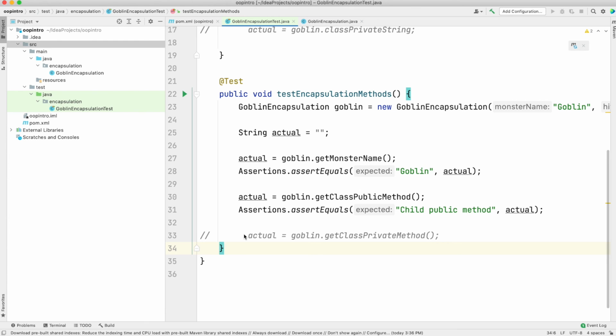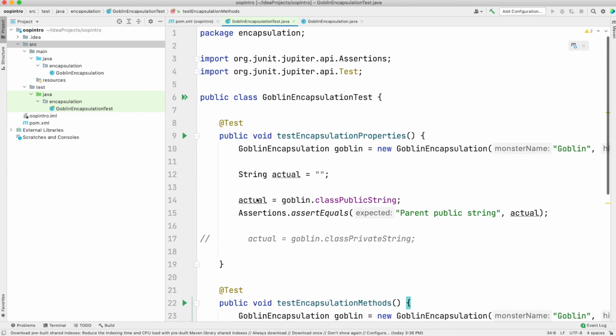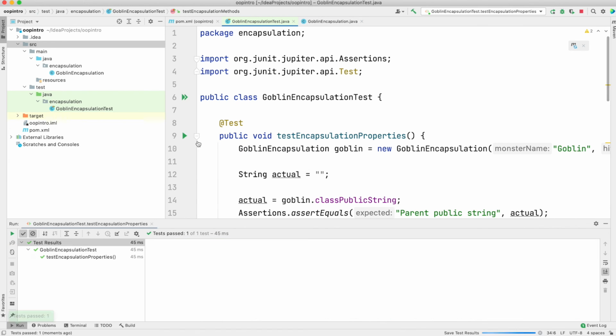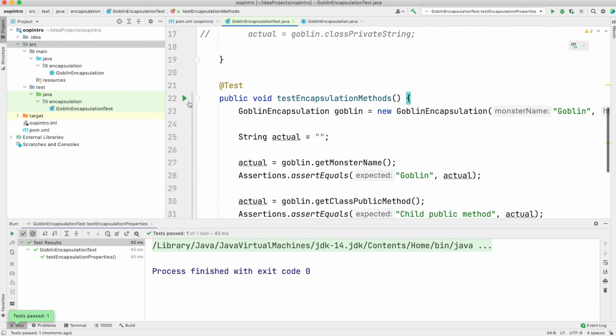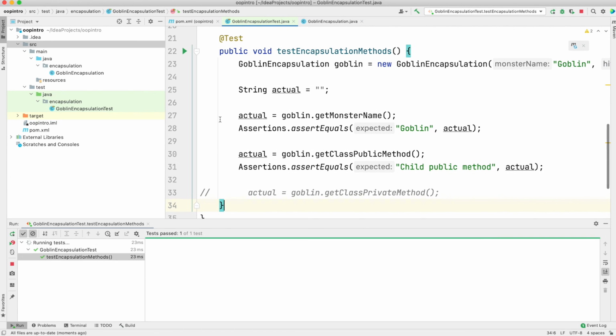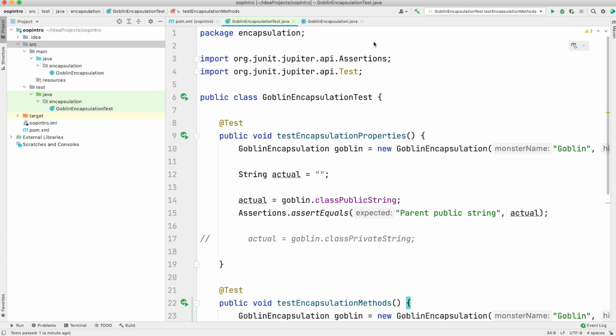Now we can run these tests. Let's run the first one to prove public properties are accessible. This test passes, and we'll run the second test to prove that public methods are accessible. And this test passes. Here's a summary of all the test code that we wrote for this lesson.